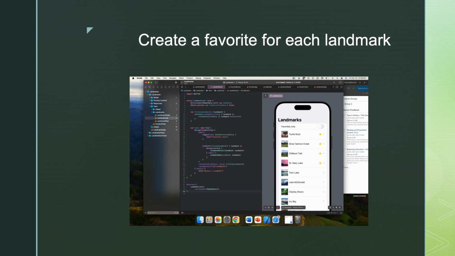And then I also organized my files into landmarks and helper, and then made sure that in the landmark detail I had to add an HStack bindable var for model data, and then making sure that it worked.